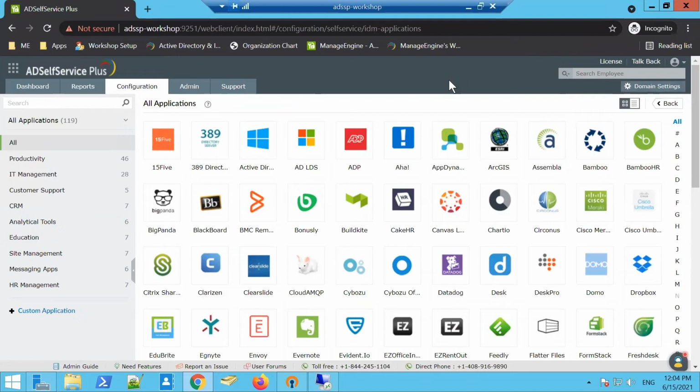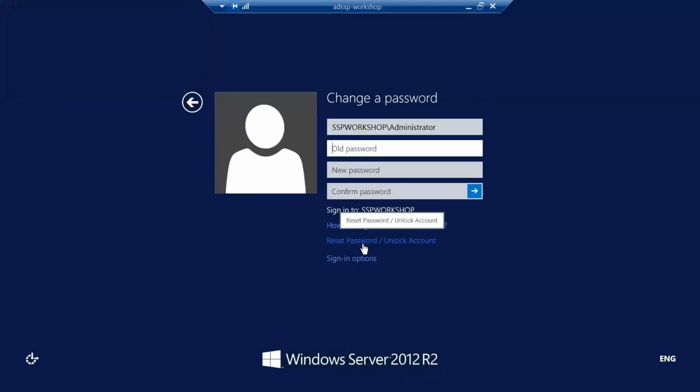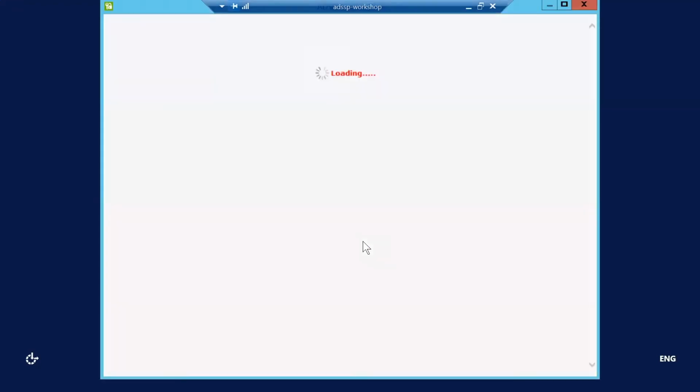But since I already have a configuration up and running, I am going to perform a password reset. I click on change a password. I have enabled or embedded the reset password option right on my Gina CP right here. I click on reset password.